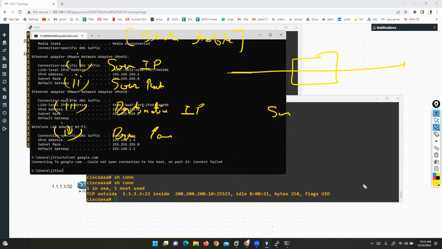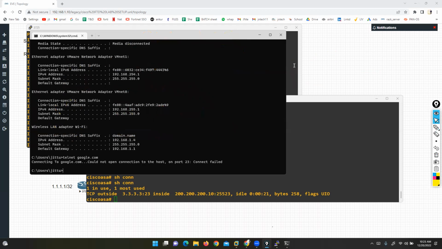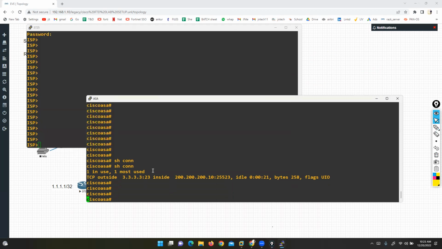The good thing is that we can see this information in the firewall. We cannot see it in a router. That's why I was thinking it's 23 for source as well as destination. Yes, and the router will not maintain any state of connection, but the firewall can. So we can see this state connection in the firewall. Now here we can see the connection table.